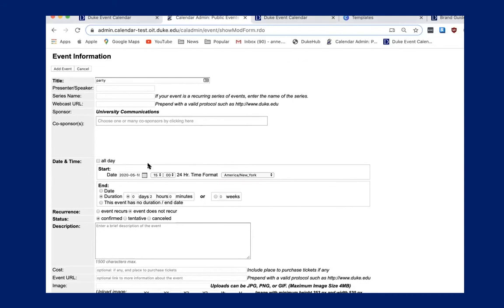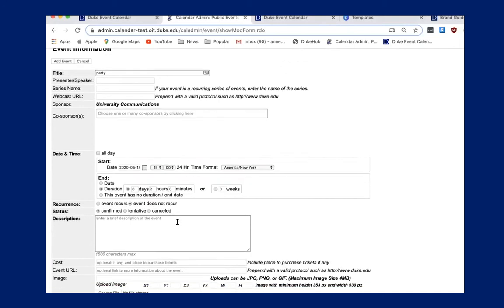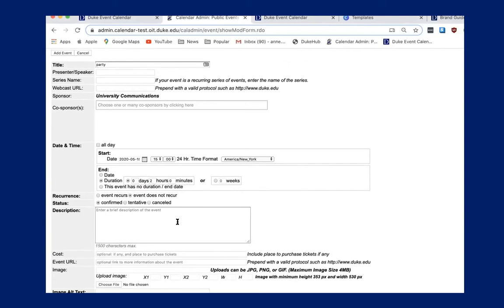And we're going to have a party. It's going to last for 2 hours. Usually the event doesn't recur. The status is confirmed. That means the event's happening. That's the default mode. There are 2 other options: tentative, which I'll talk about in a minute, and canceled, when an event is canceled with short notice, and then you get those red letters appearing saying canceled.